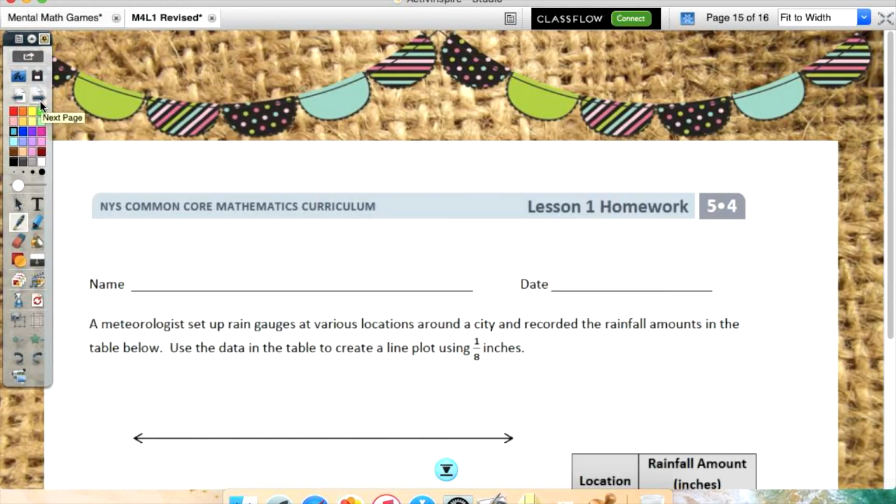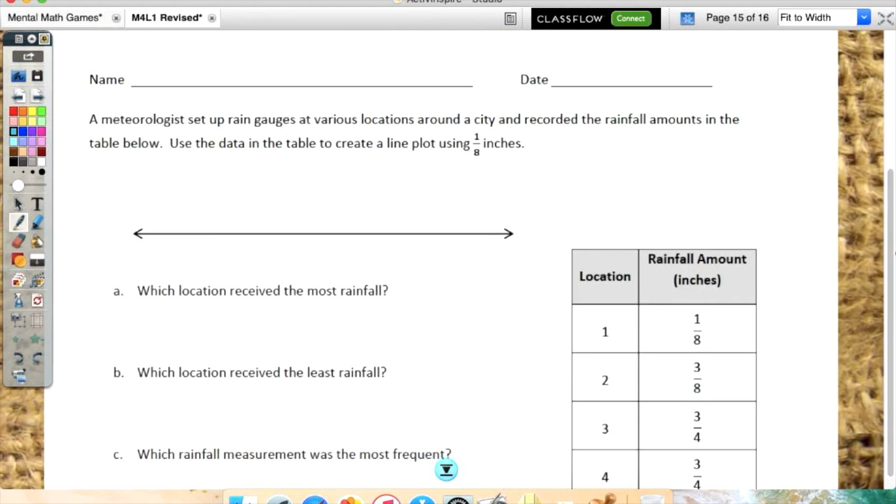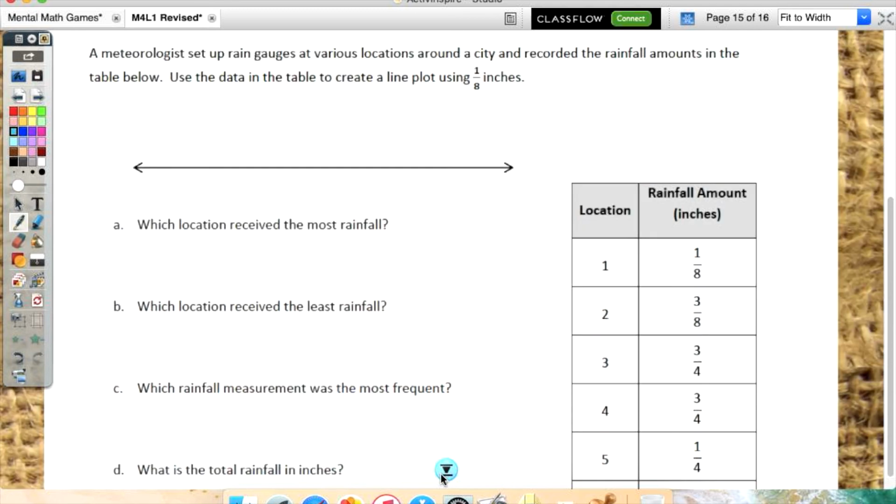Okay, this is what you're going to do for a grade. But this is really kind of tricky. So everybody turn it over. I think that number line's too short. I think we could make one longer at the very bottom or the very top. Probably the very bottom, you think? Yeah. Okay. So I want you to look at these measurements. It says use the data in the table to create a line plot using 1/8. So this one's going to be tricky. We might actually even have to label it.